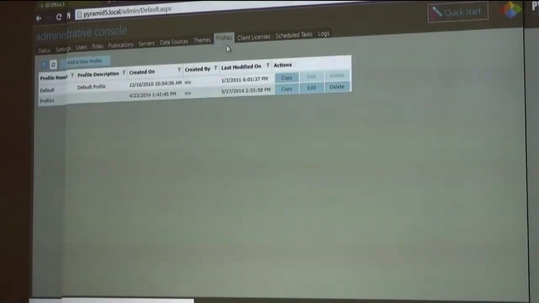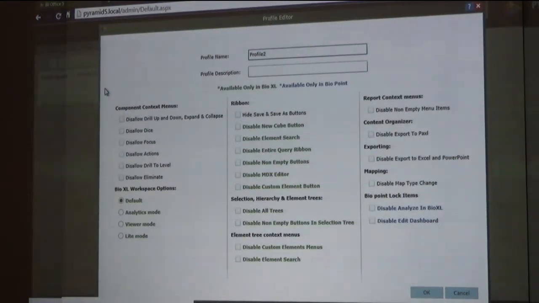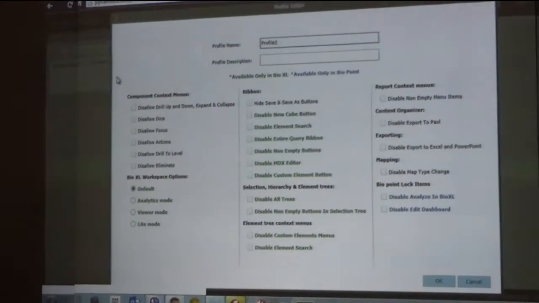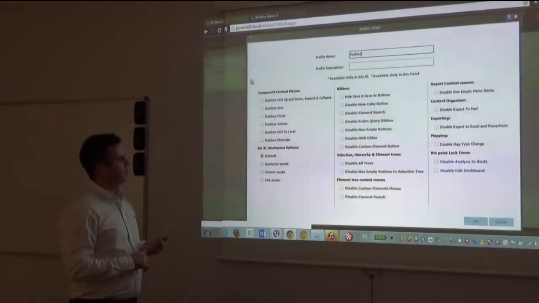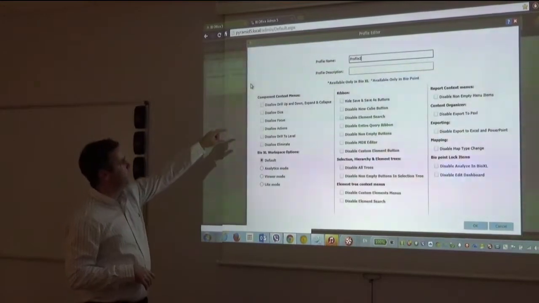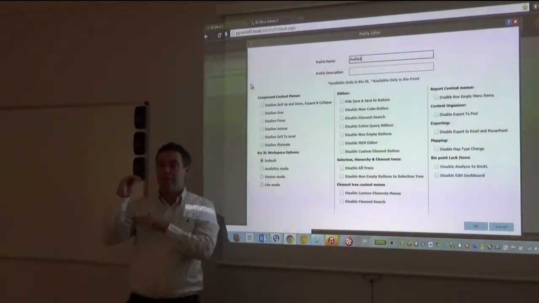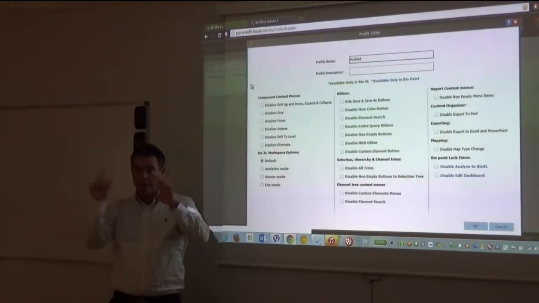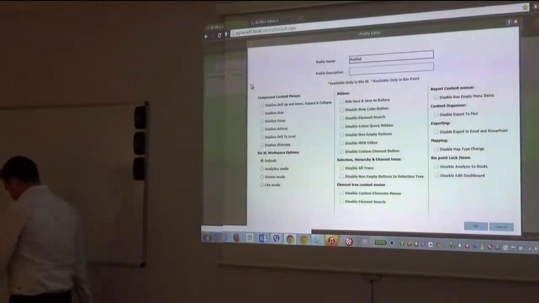And every type of user I can connect to a profile. A profile is my way to limit what the user has. So I can say this group of people cannot export to Excel and cannot do dice action, and they don't see the ribbon of query when they can design all kinds of stuff. So you can actually play with it.